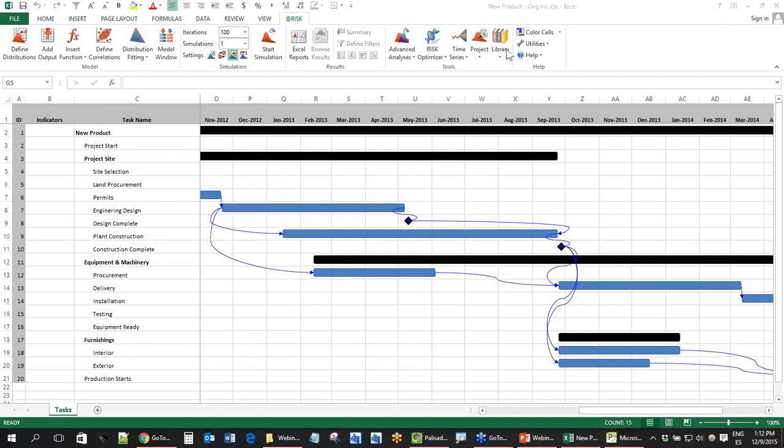Give me 1 second. I'm trying to move this menu from the GoToMeeting. Here you go. And then you have all the tasks, duration, the interconnectivity, the milestones, etc. Right? That is imported there.